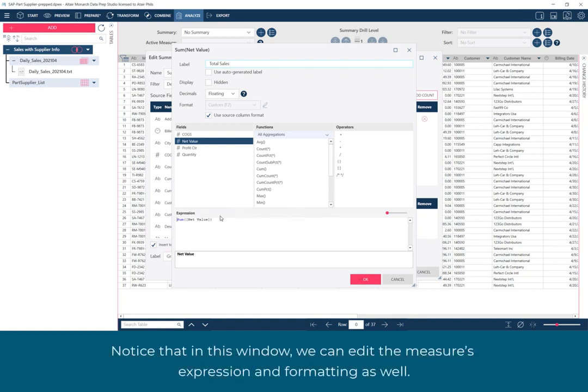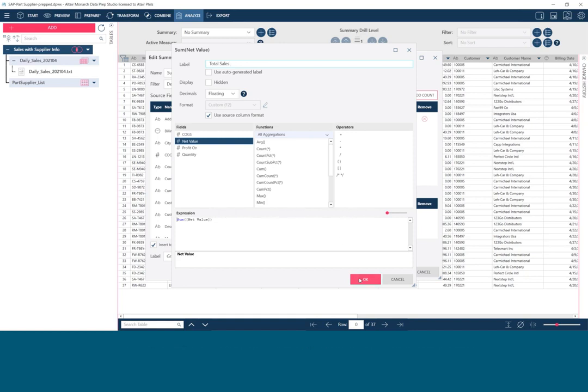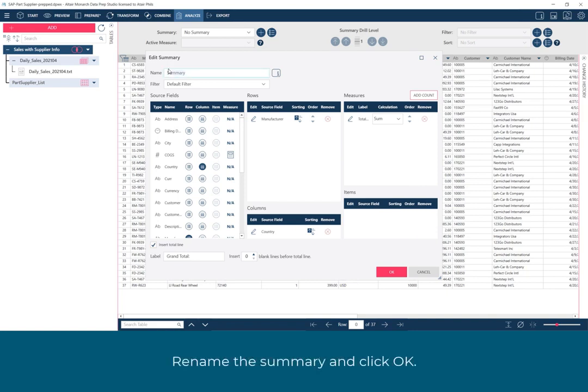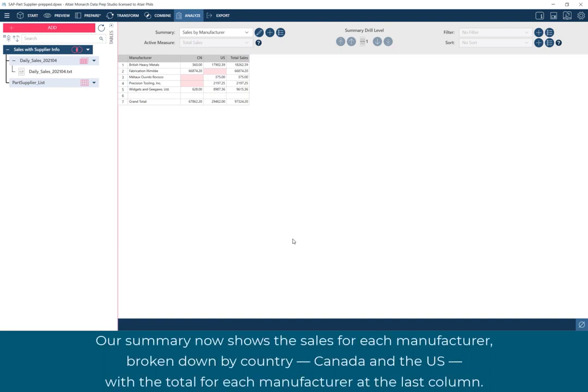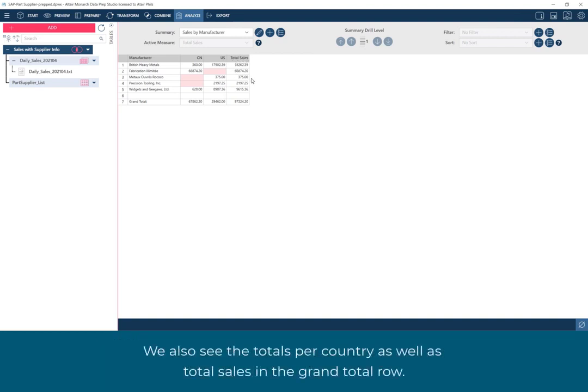Notice that in this window, we can edit the measure's expression and formatting as well. Rename the summary and click OK. Our summary now shows the sales for each manufacturer, broken down by country, Canada and the US, with the total for each manufacturer at the last column. We also see the totals per country, as well as the total sales in the grand total row.